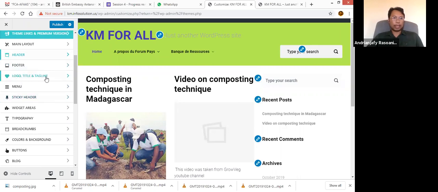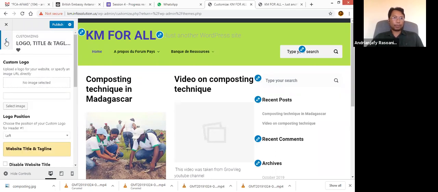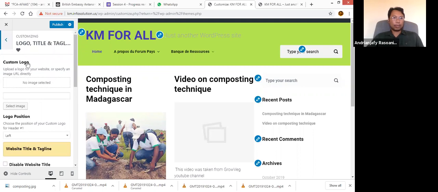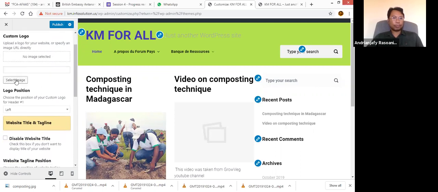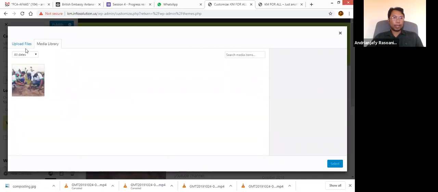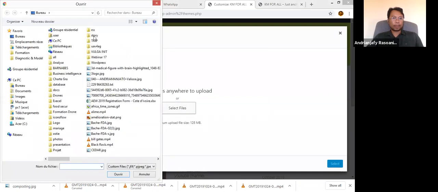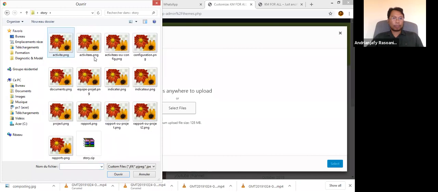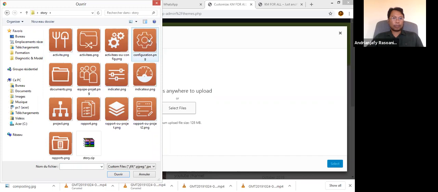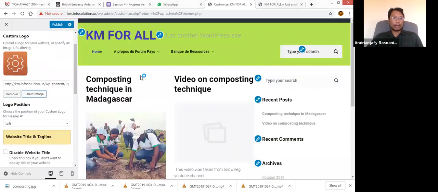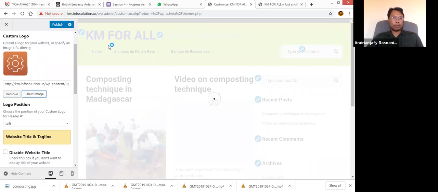But the logo and title and tagline, for instance. If you already have a logo, then you better upload your logo here. How do you do that? You just click on logo, title and tagline. Now, custom logo, position of logo, and so on. So I want to add my logo here now. Just select photo. And let me try to find a logo quickly. Maybe here. Yeah, let's say that this is my logo. I select, and now I have a logo on my website.